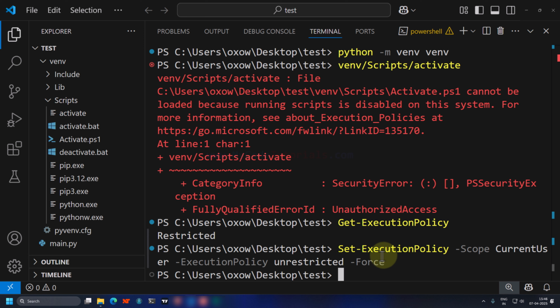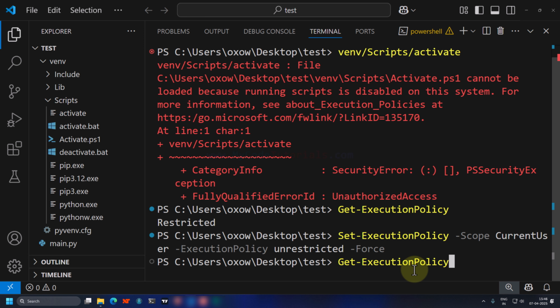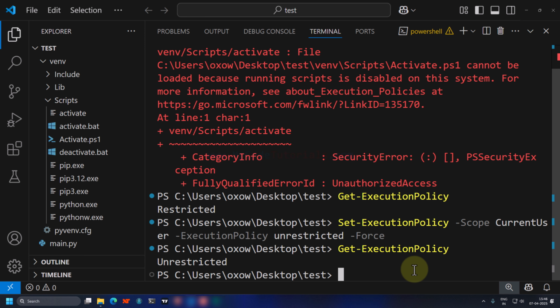Once we execute it, nothing happens in the command prompt, but the execution policy has been changed. We can check that by again running the get-execution policy command. Now you guys can see we get unrestricted.